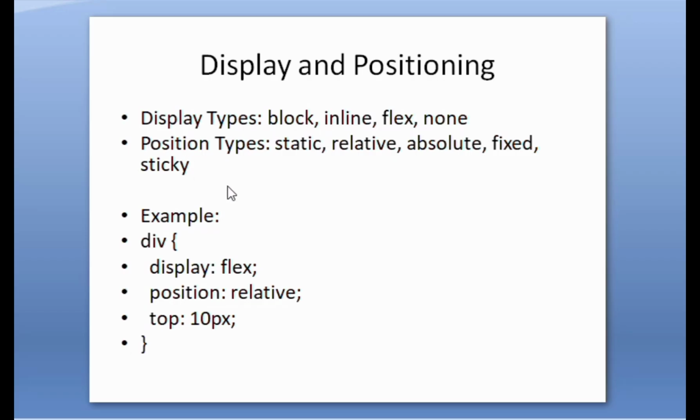The first one is the display property. The display property in CSS is one of the most fundamental concepts in web design. It controls how HTML elements are displayed on the web page, whether they appear as block level, inline, flex container, or are hidden entirely. Understanding display is a key building block to clean and responsive layouts. So let's see the types of display.